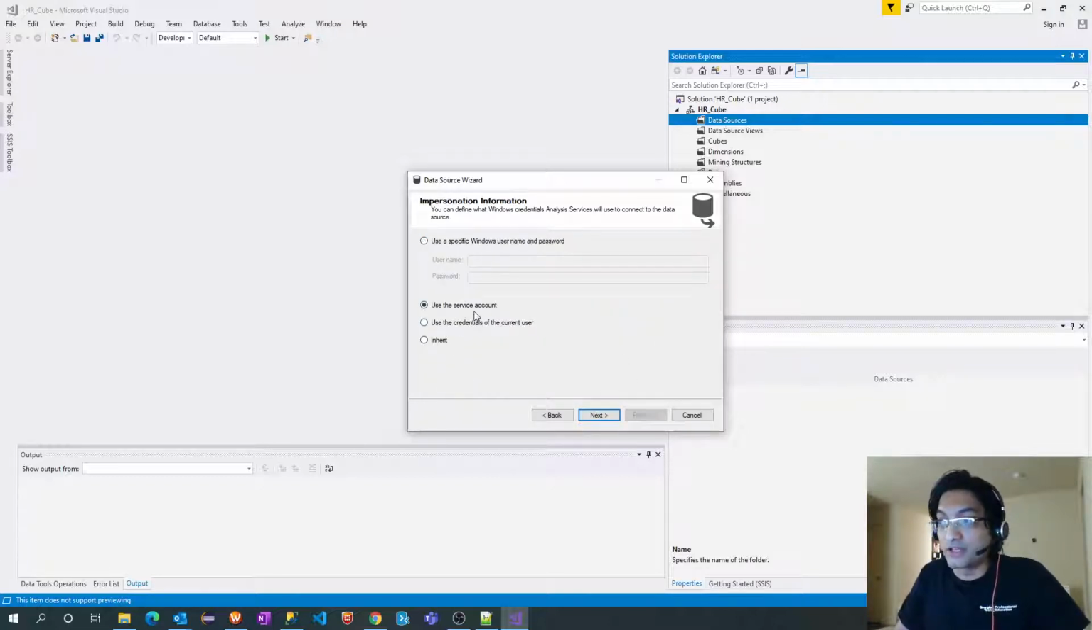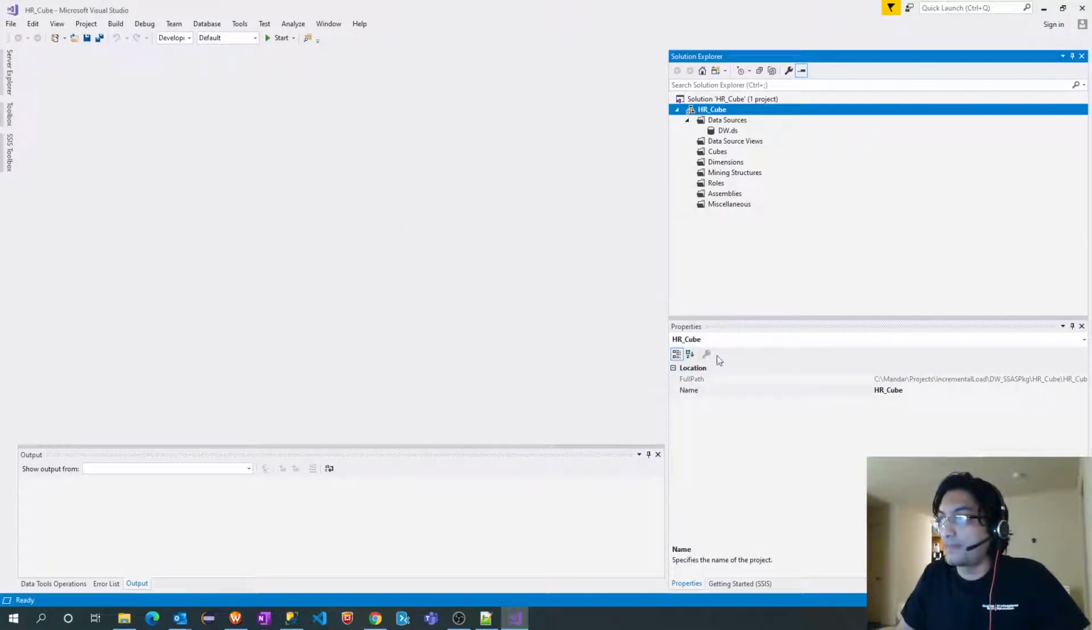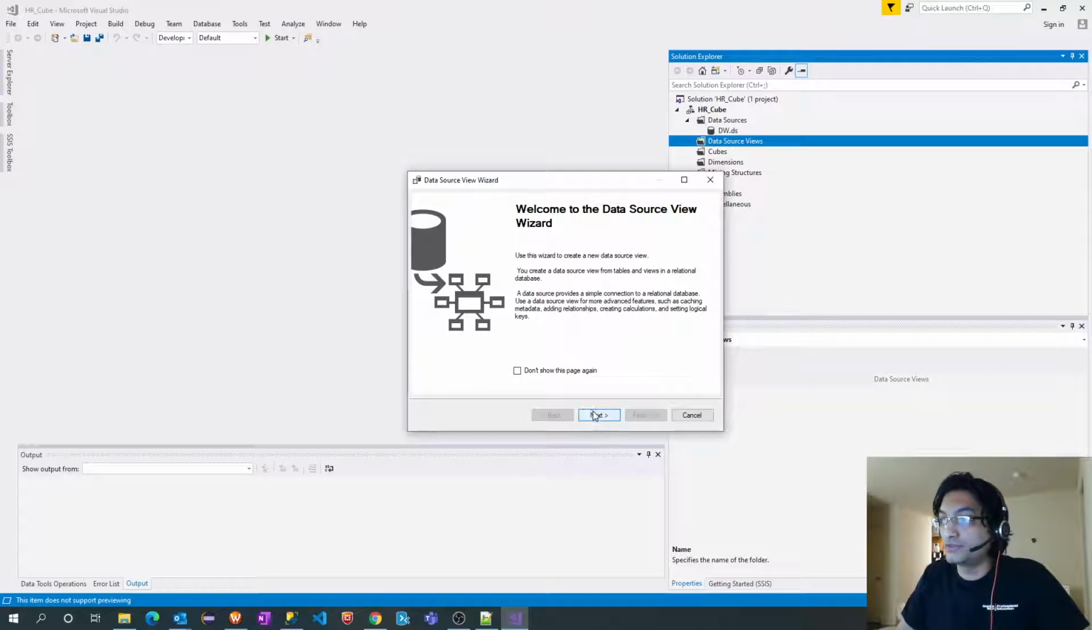I will use a service account here for impersonation information. Click next. I will keep this data source as is. Finish. Once the data source is created, create a data source view now. Right click, new data source view. Next.